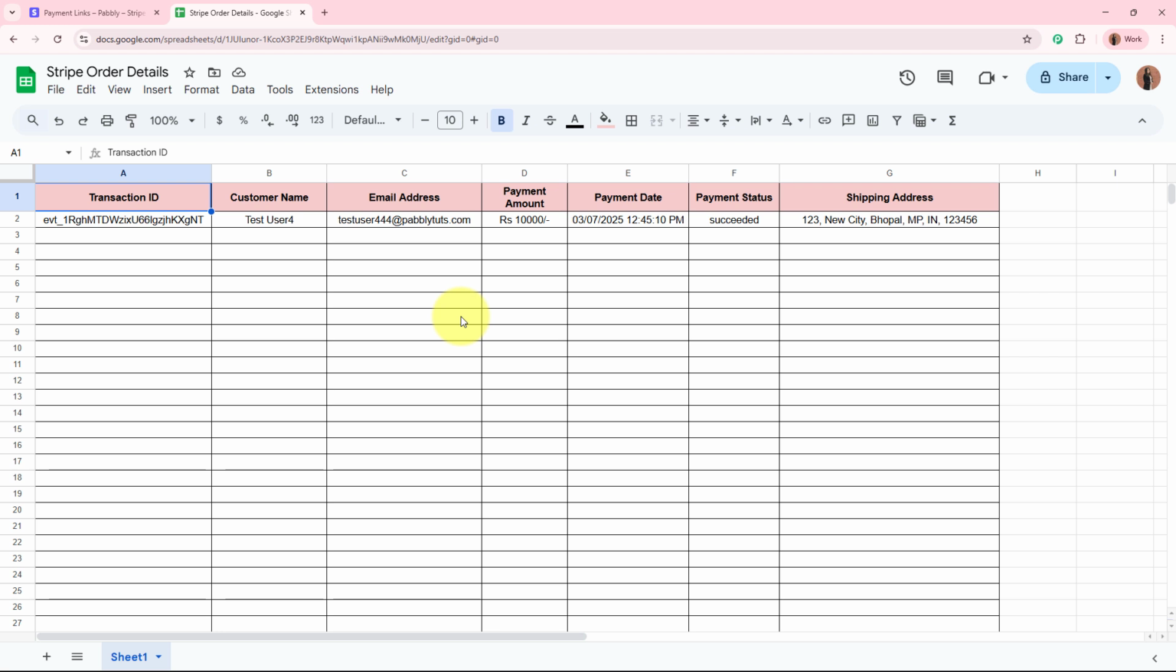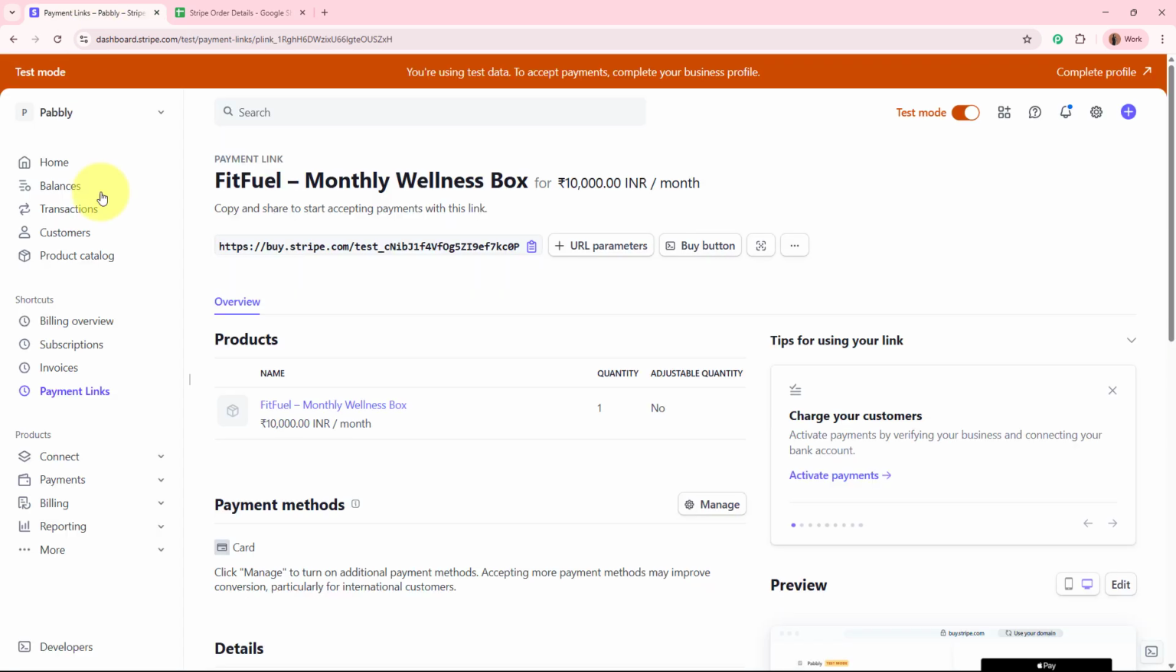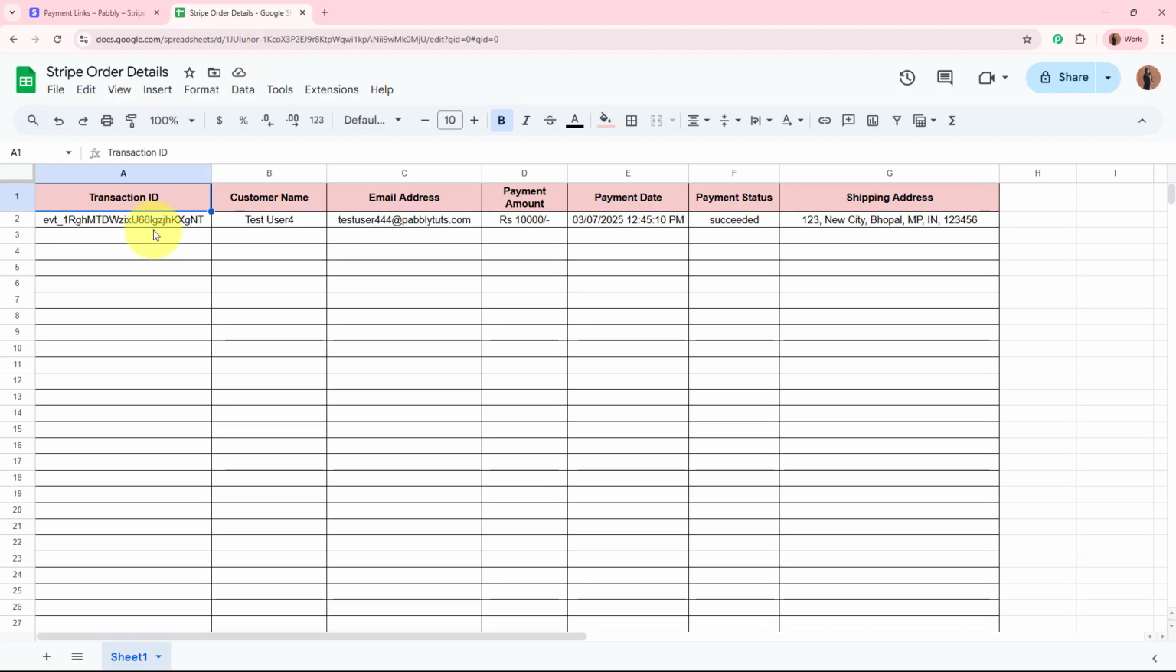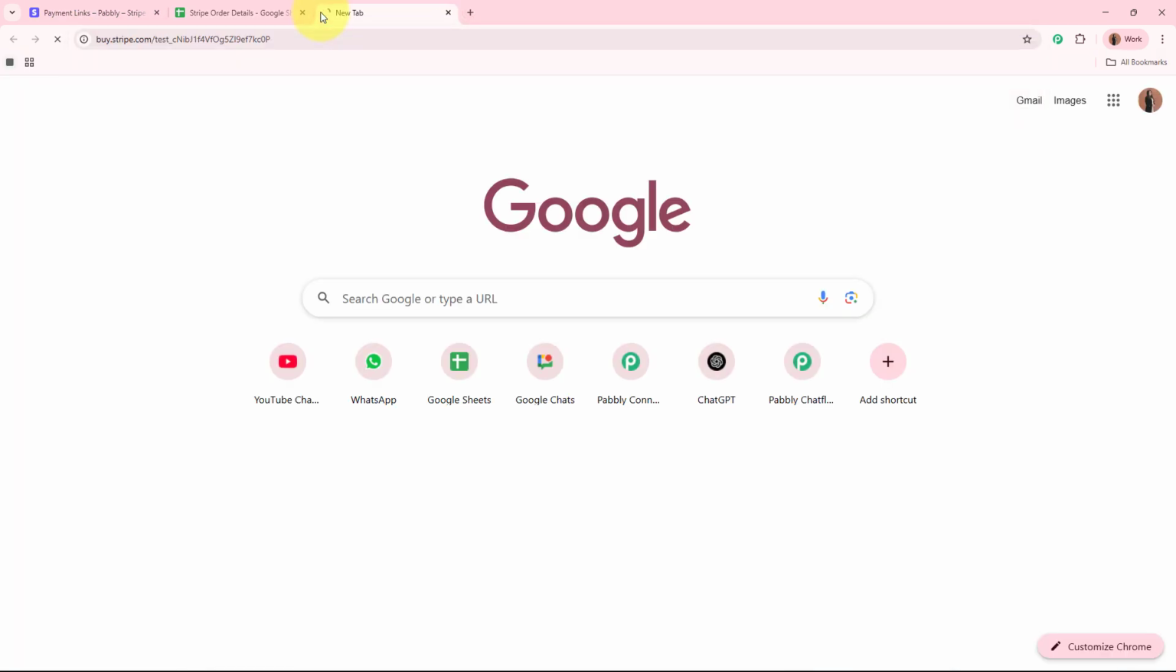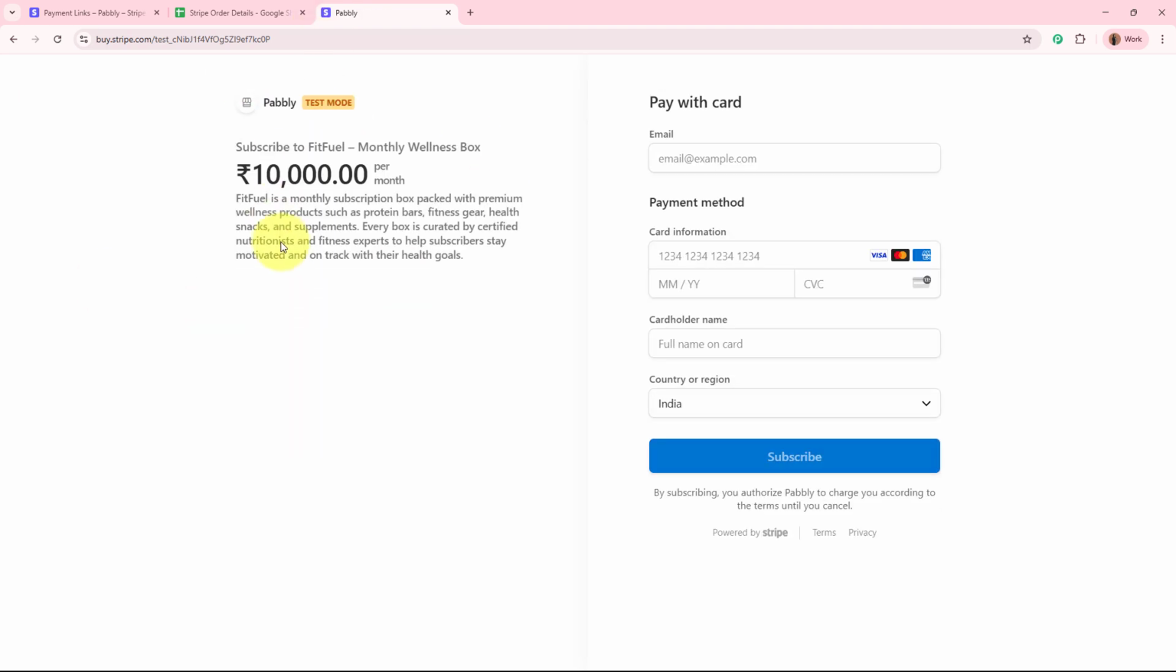And I'm going to create this amazing connection between these two applications using Pabbly Connect. But before that, firstly, I'm going to show you how this amazing automation works in real time. I'm going to place a new order using this link in my Stripe account, and after that, I'm going to check whether the record of the order details is added over here in my Google Sheets or not. For doing the payment, I'm going to copy this URL from here and open it in a new tab right over here. This is the product that I have.